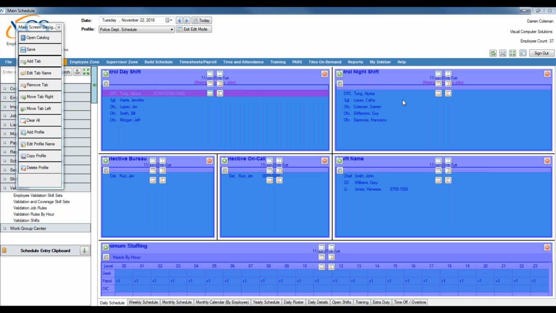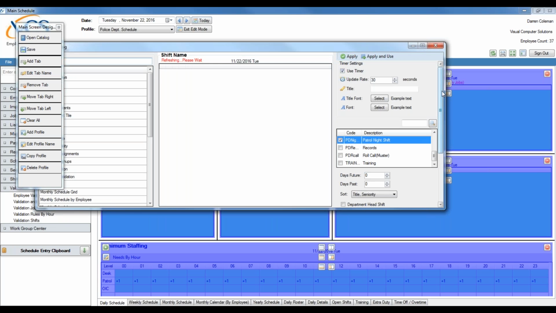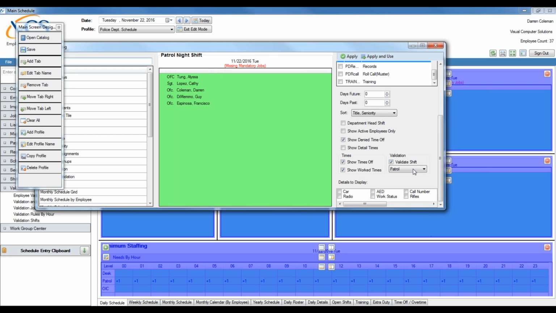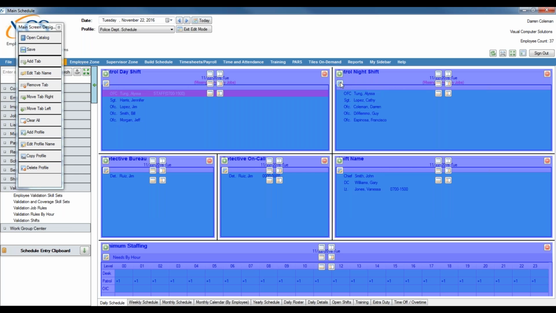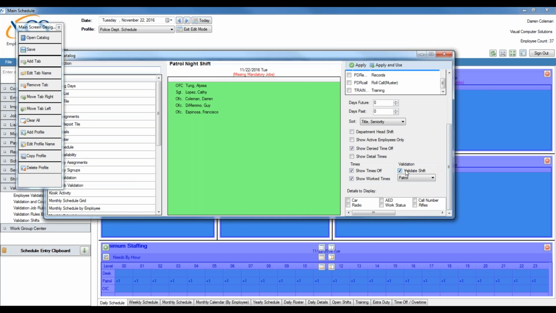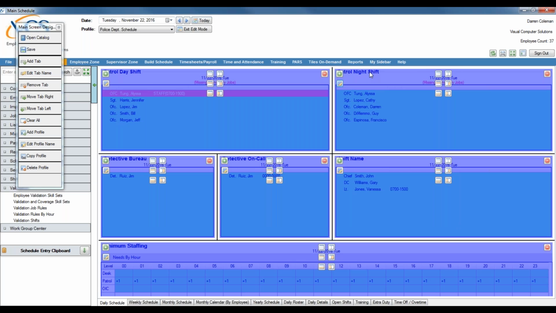So you're going to want to do that for every shift that you're validating on the daily schedule. Once again, we're going to click this blue button right here, scroll down to the bottom, check the box for Validate Shift, and select the shift. If you do accidentally open up a shift that isn't included in the validation shift, when you turn on the box, you're going to get an error message. That is going to let you know, hey, this isn't in a validation shift. So you'll only be able to check the box for shifts that are actually included in validation.